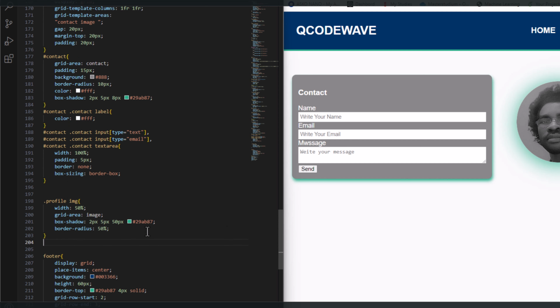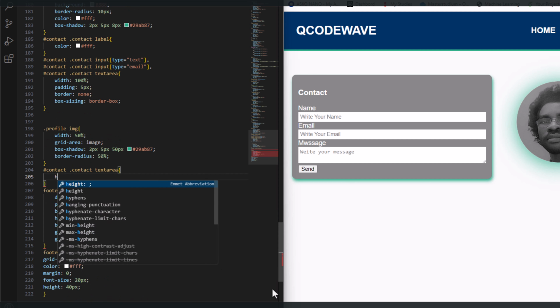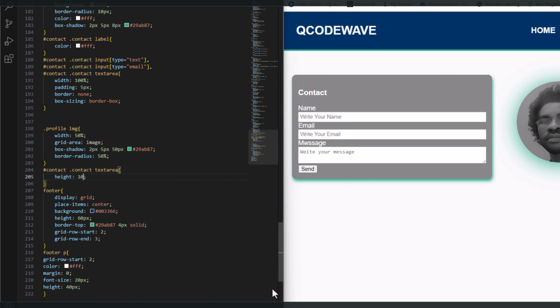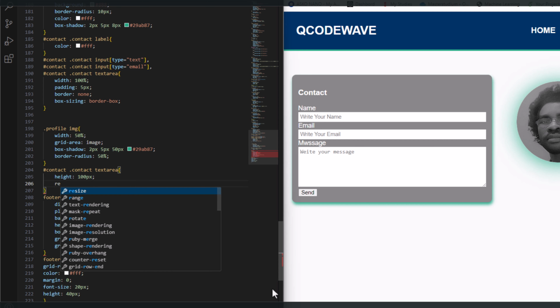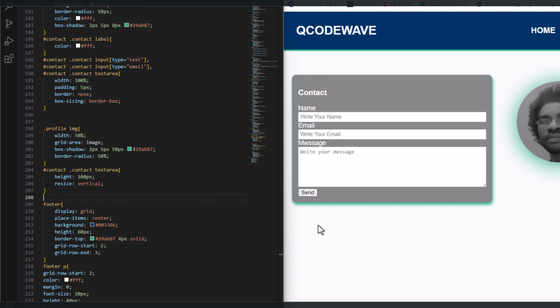Now let's customize the text area, make it a bit bigger. In that case, we set the height to 100 pixel. Resize, call it vertical.